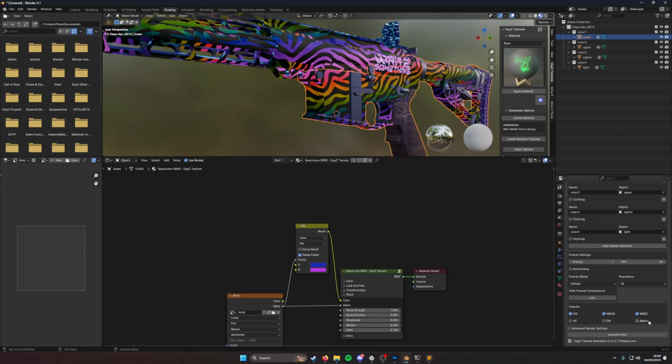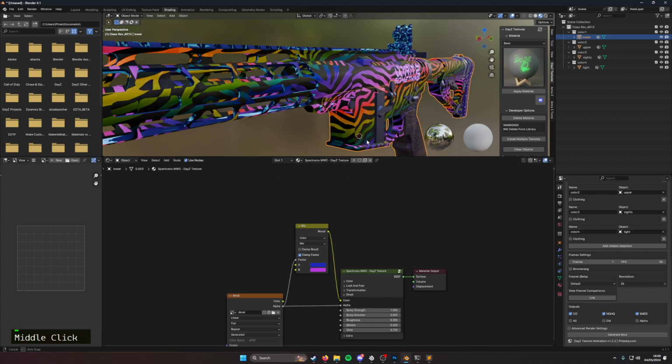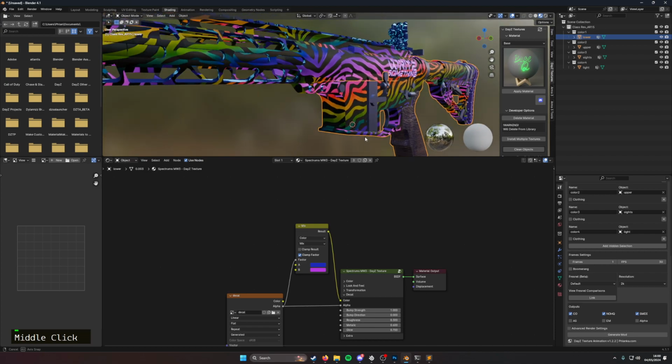Alpha, we're not going to check that one. Because that's only if you're rendering something like glass or something that's actually transparent. Ambient shadows, I've not enabled ambient shadows on this model, even though we could. It just uses a lot of CPU power, so I'm not going to do that for this video. And then emissions, which is the glowing parts.